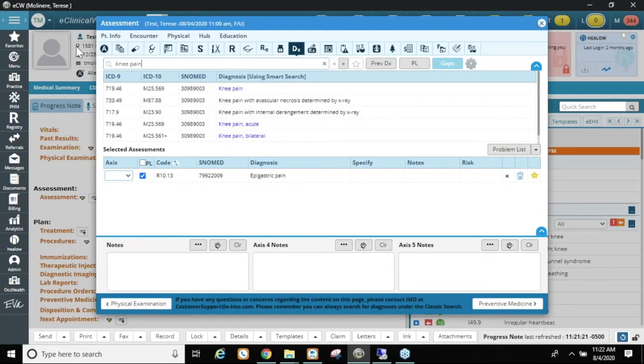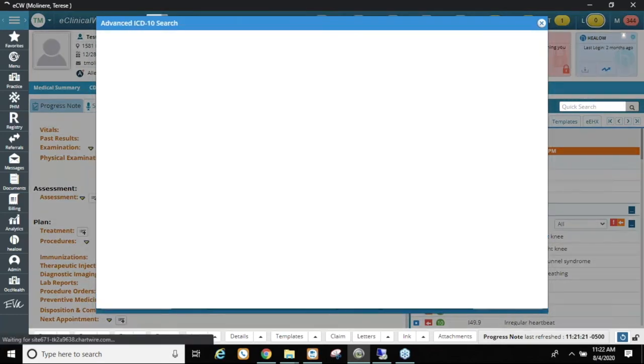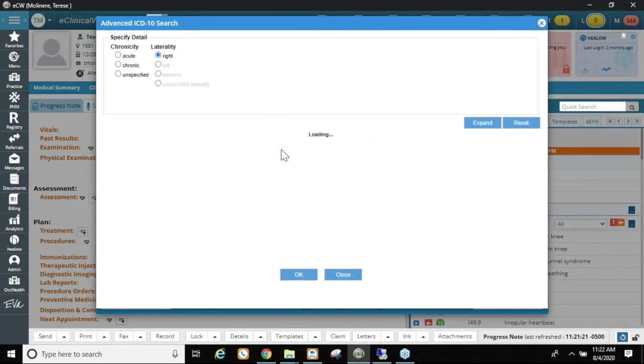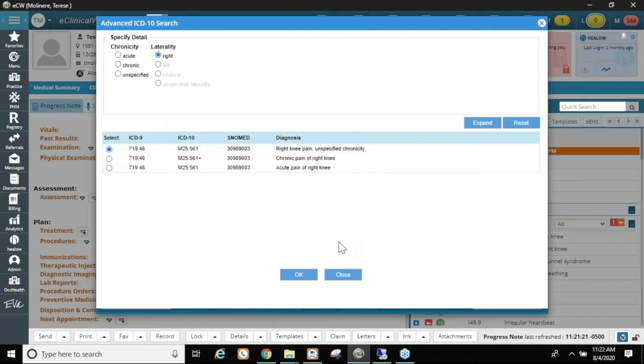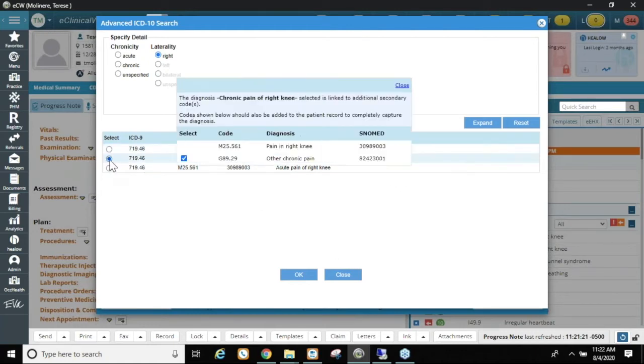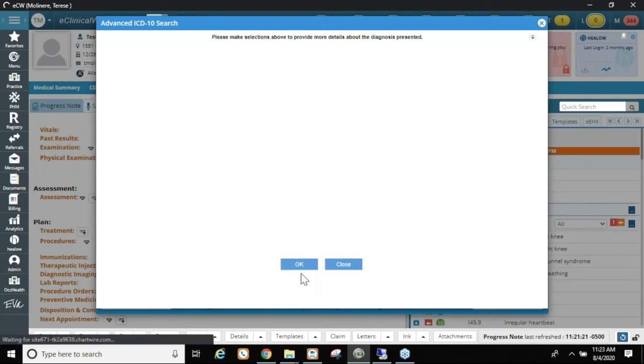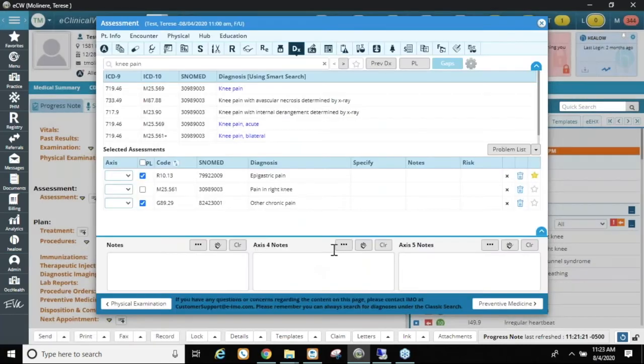And in here, I can do knee pain, right? I can clarify my knee pain, right or left. Whoops, I'm going to change it and put this one. Click OK. And again, I can build it and click all of these if I want and put them in my favorites as well.